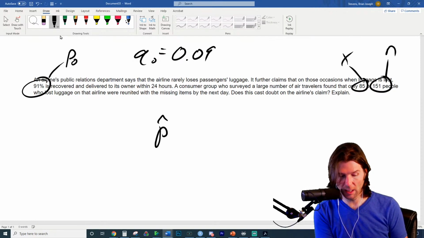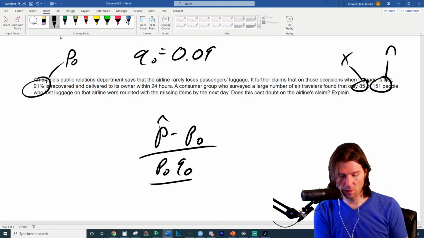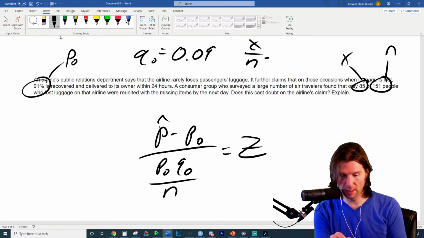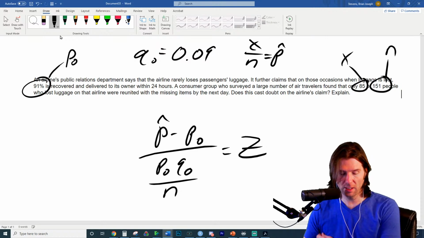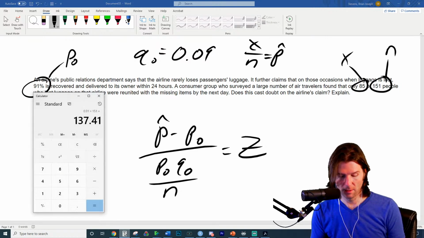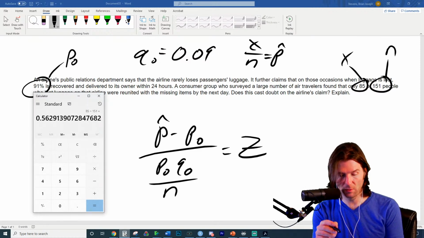And so now we do P hat minus P naught over the square root of P naught Q naught over n. Sometimes people put P hat in the bottom, so that's where a mistake can happen. Equals our z-score. X over n equals P hat. And so 85 over 151. And there it is right there, 0.5629.